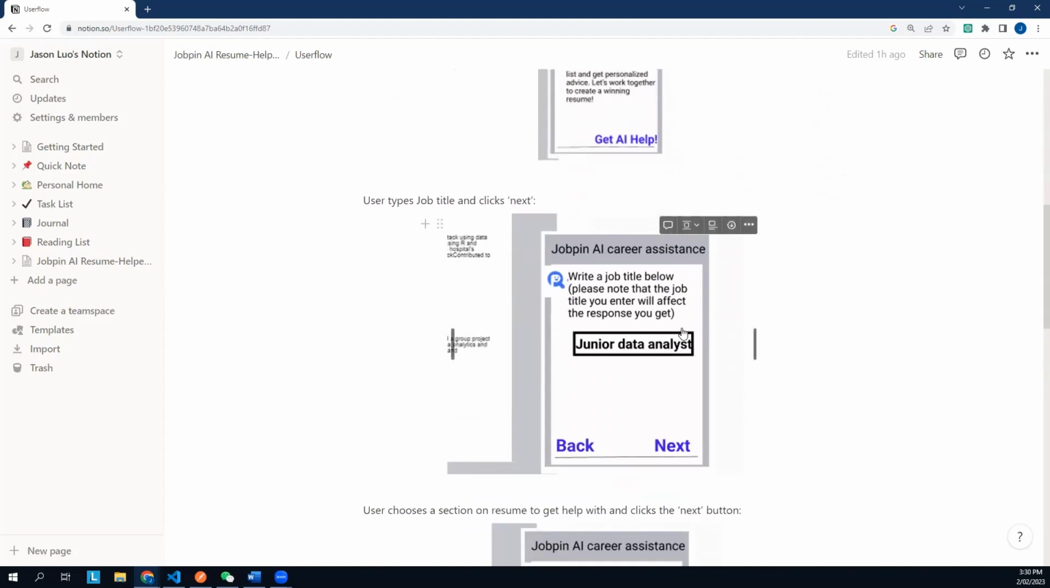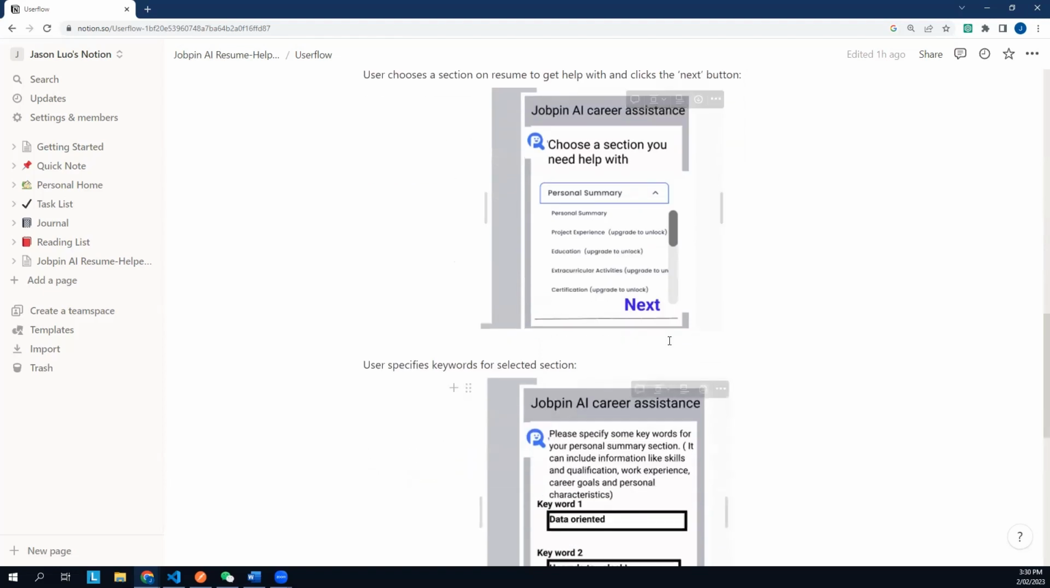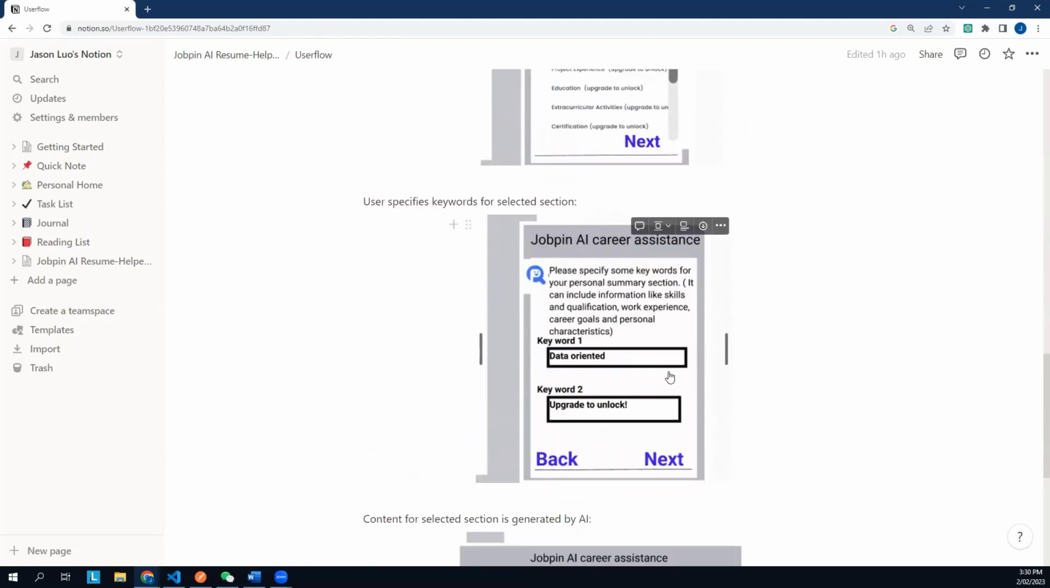And it will get the users to input the job title that they have, for example, junior data analyst. And then moving on, there will be a drop-down bar, which contains all those sections on the resume to get help with, and then click on this next button. And moving on, there will be 2 keyword fields, and for the first one, they can put whatever they want, but for the second one, they will need to upgrade to a premium membership to unlock it.